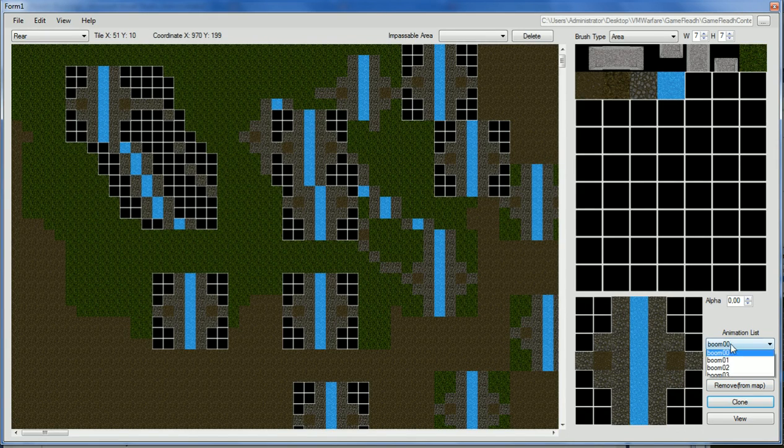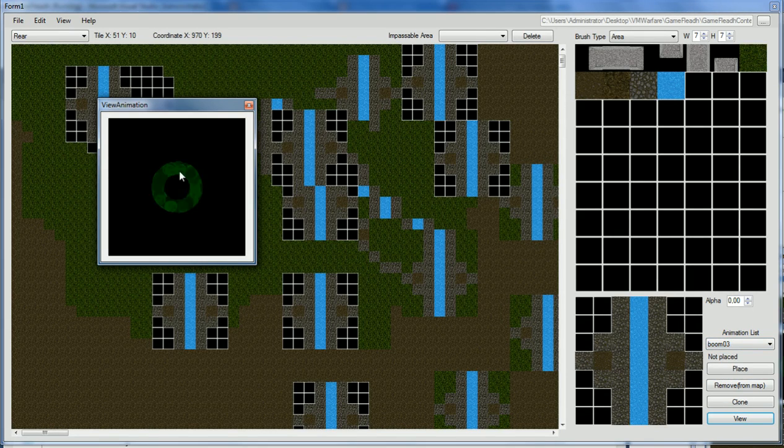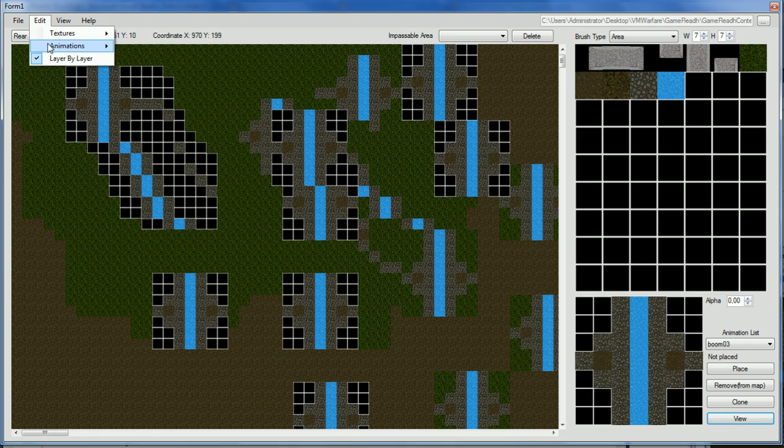You can clone them. So say I want 3 or 4 of them, just gives me a 0, 0 way of showing them. You can view, and you can actually remove them. Or you can't actually remove them. I didn't add that feature yet. You can remove them from the map. So say I want to remove the 02. That's not there either.